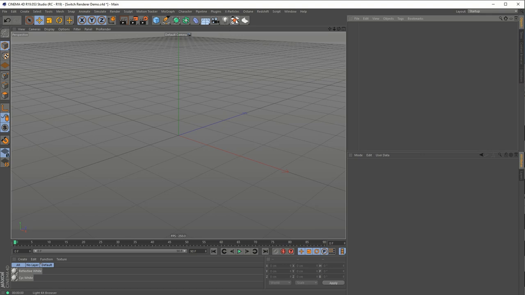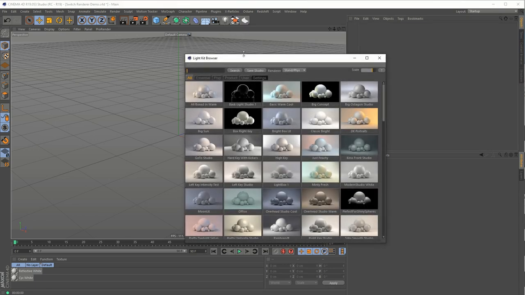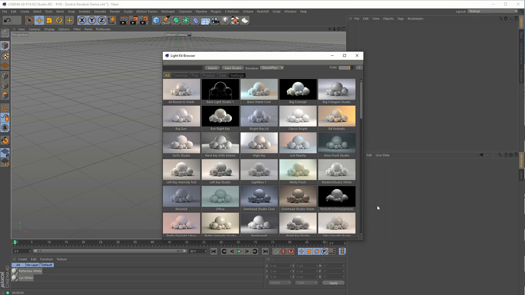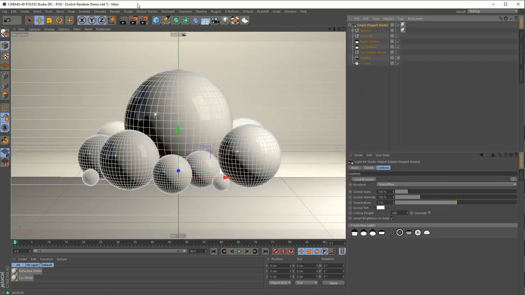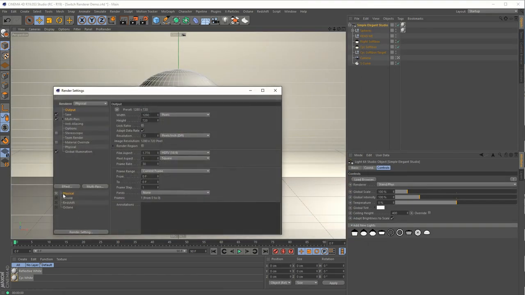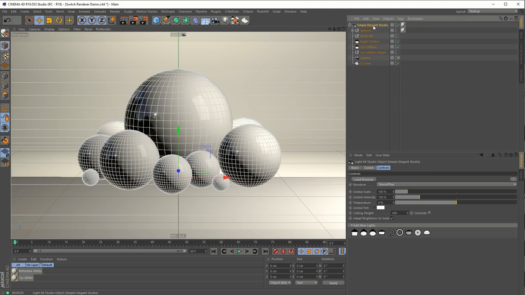Okay, so first thing I want to do is load up my LightKit browser, and we're going to choose one of these presets. I'm going to choose one that I like. Simple Elegant Studio will work. So I'm going to go ahead and load that up. Now notice I am in Physical. I have Physical set as my renderer. I've got Global Illumination on, and we'll go over all the proper render setups for each renderer in other videos. So that is loaded up. You can tell that our LightKit Studio actually knows that we're in Physical. It can sense it, so it's already set it to standard Physical.